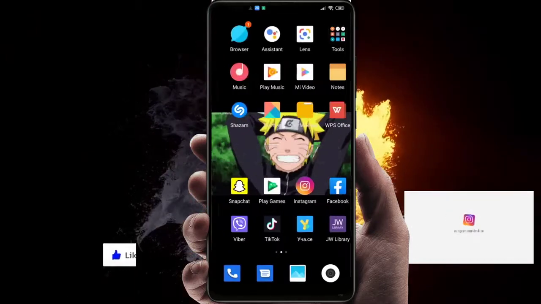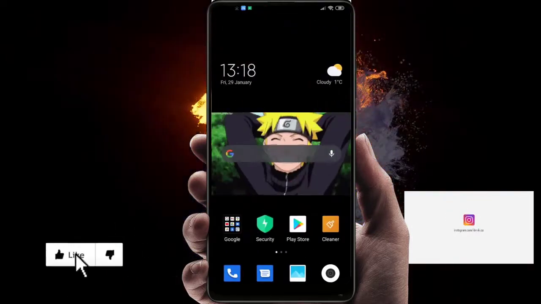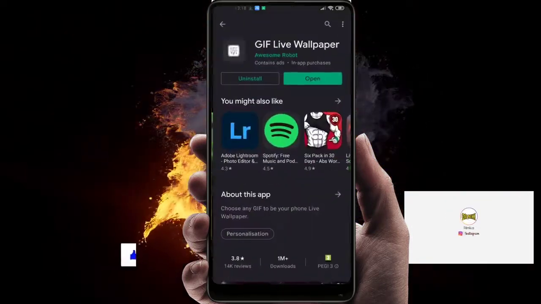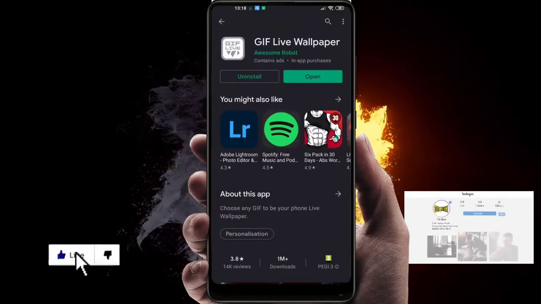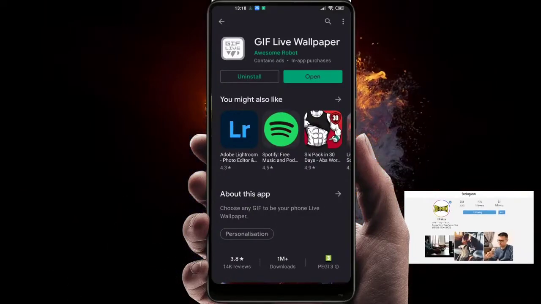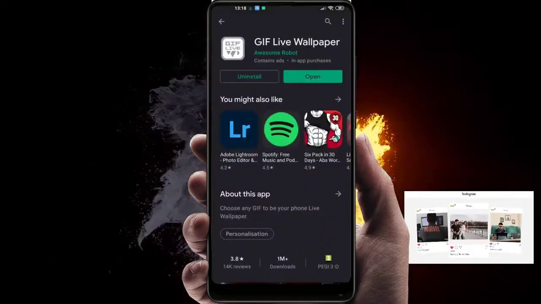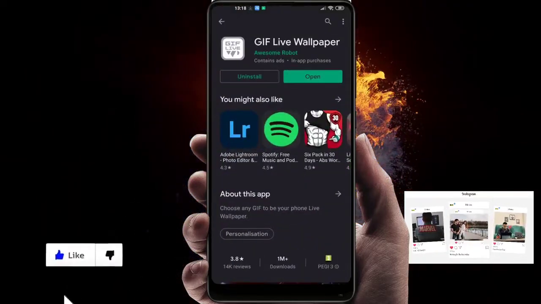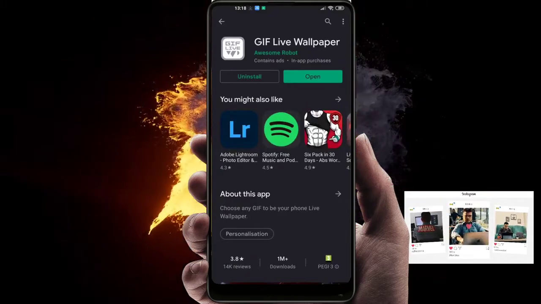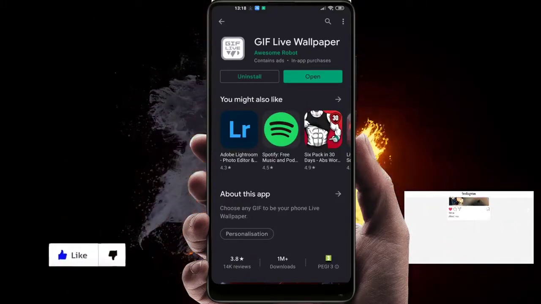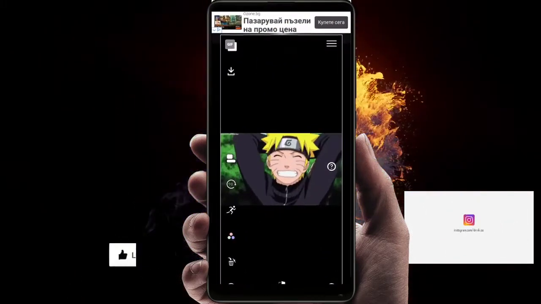So now make sure you downloaded this app, GIF Live Wallpaper, because from this app I'm gonna show you how to set your GIF that you downloaded to your Android device.